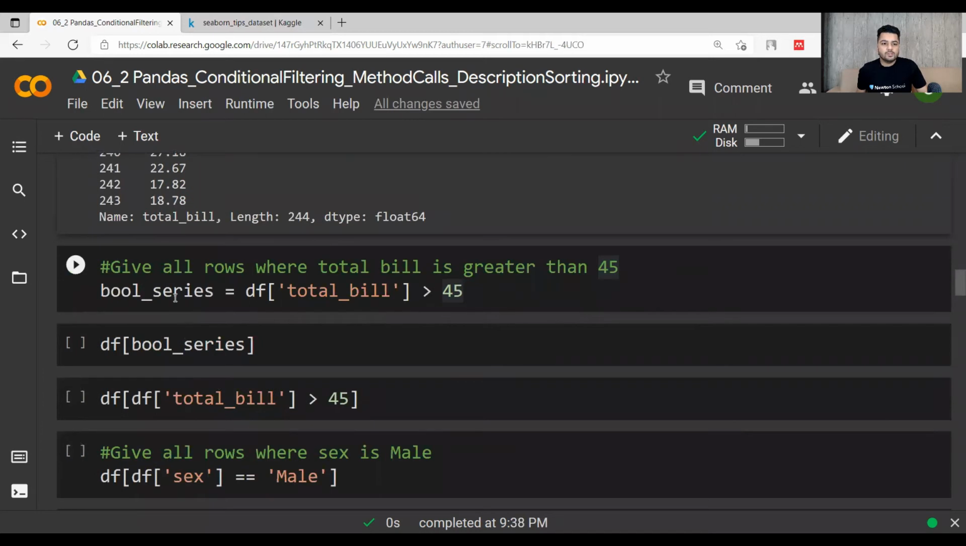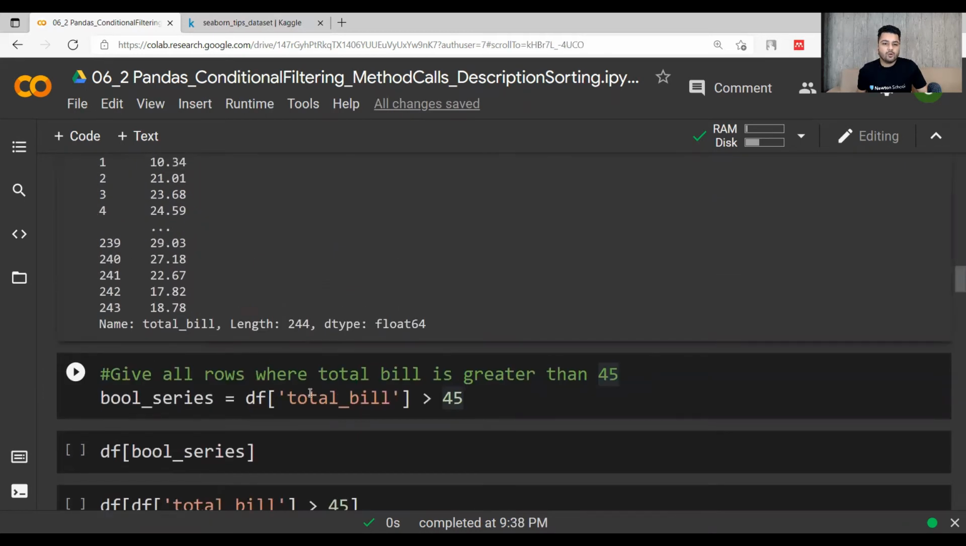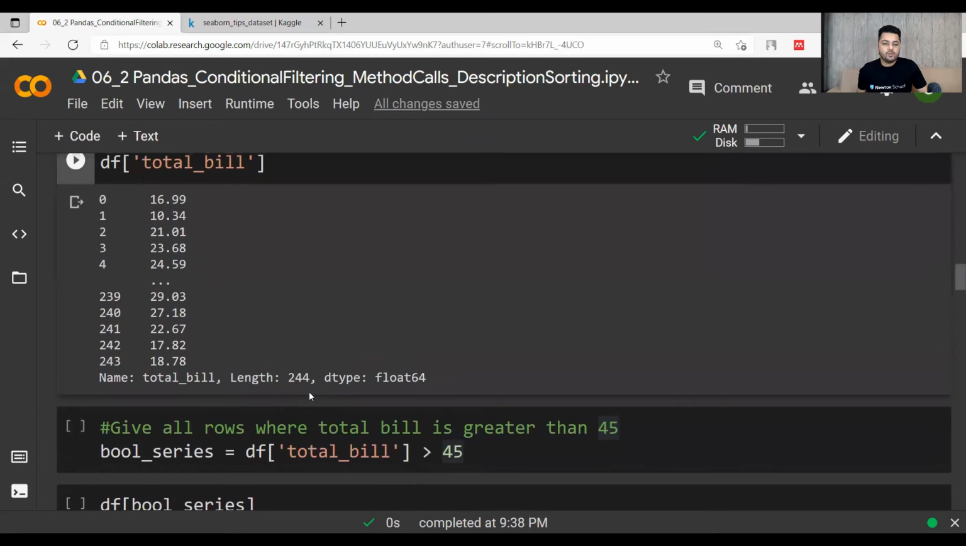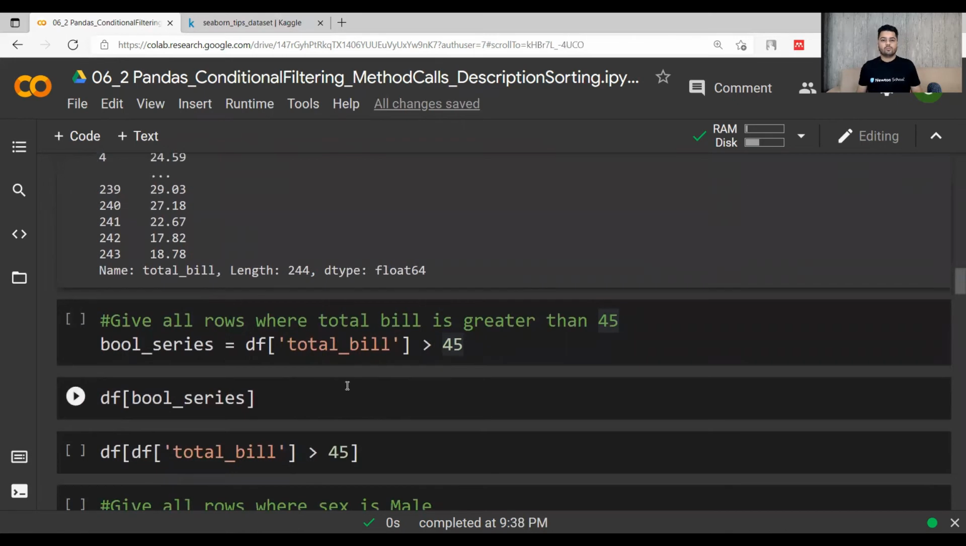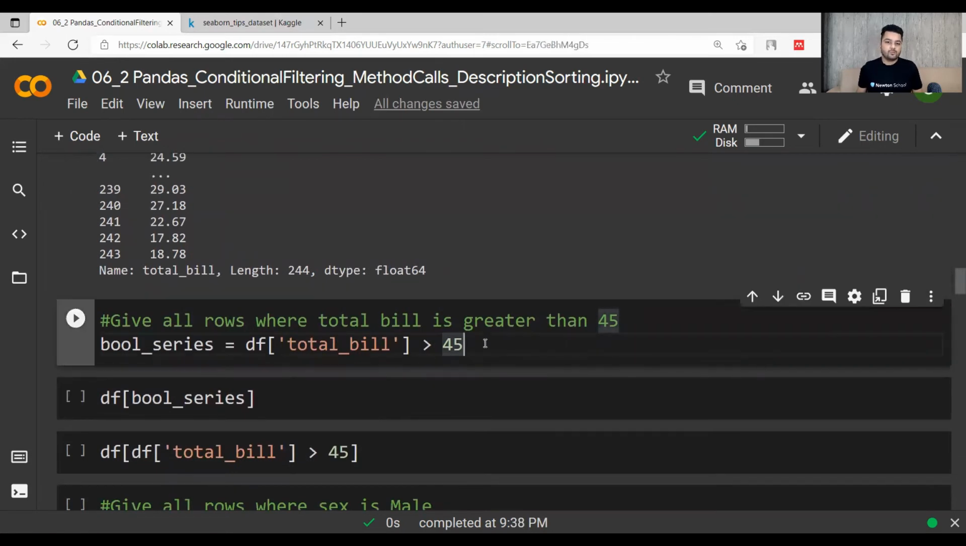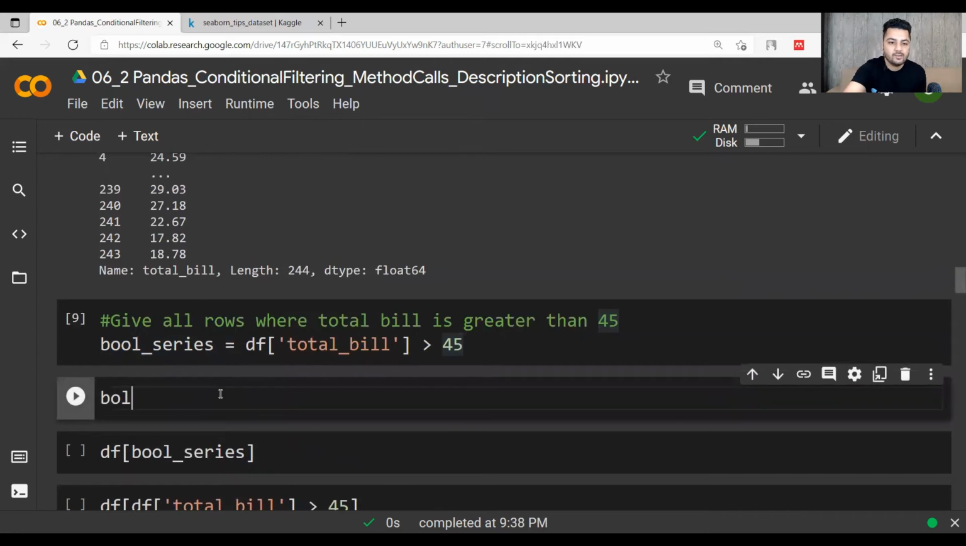Now, you want to take all the values out of it which have a value greater than 45, right? So 45.01 will qualify, but 45 will not qualify. Why? Because the greater than condition needs a value above that number, not including that number. So for all the values in those 244 values, having a value greater than 45 will be generated with true and false values. If you want to see this bool series, you can actually look into it by writing bool series and get the values.